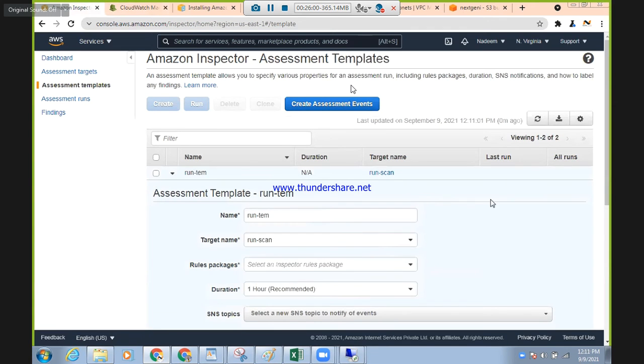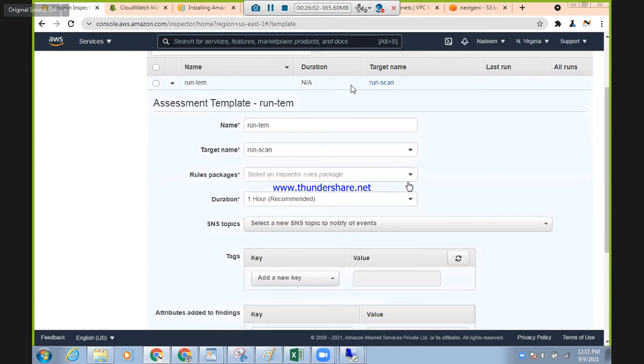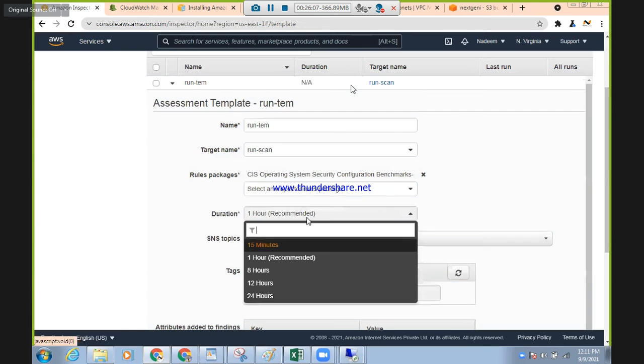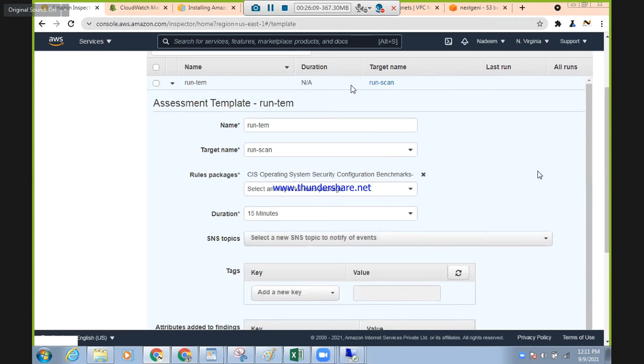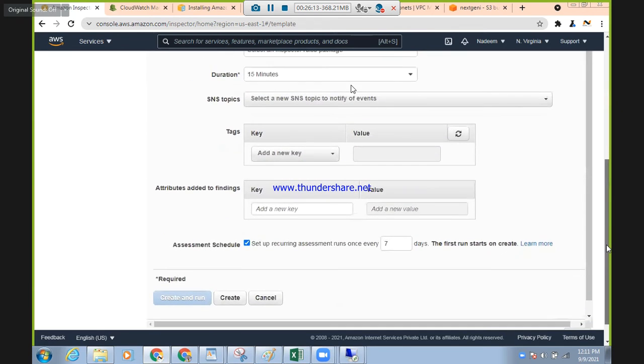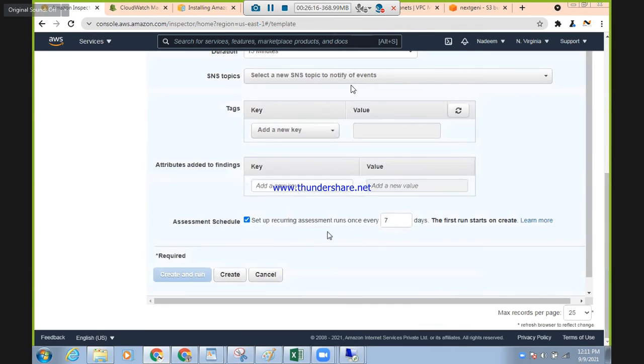Target is already chosen here. Rule: I want to see the CIS operating system. I want 15 minutes. Set a rule package, then attribute finding. I don't set up running assessment once. Can you see? It runs every 7 days. Set up recurring assessment, run every 7 days. First run starts on create. See, when you create, it will start running.